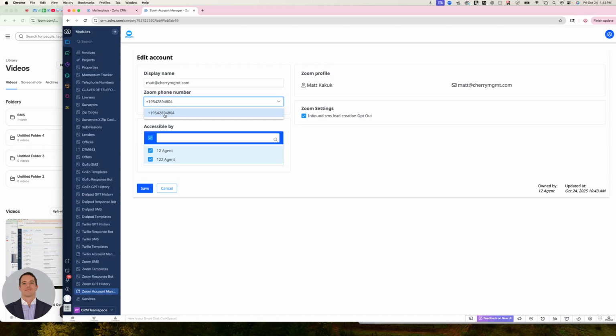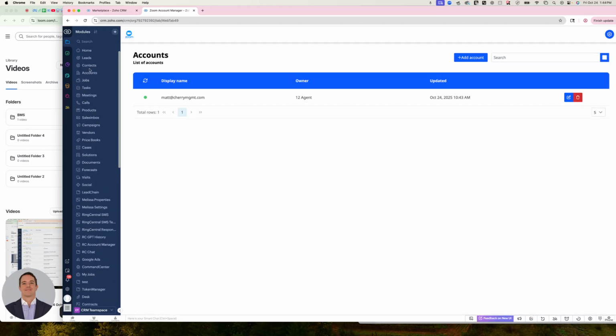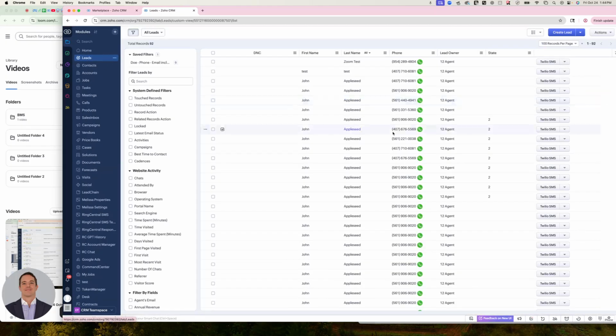We can make sure we get the right phone number here. We could add other agents to access our account, which means they would be able to see and send text messages from our account. This is very helpful if you have a main number you want to share among all the users. At this point, we are fully authorized. We're going to go to a lead.